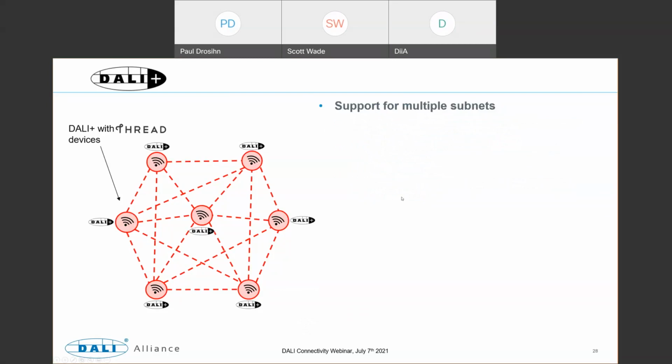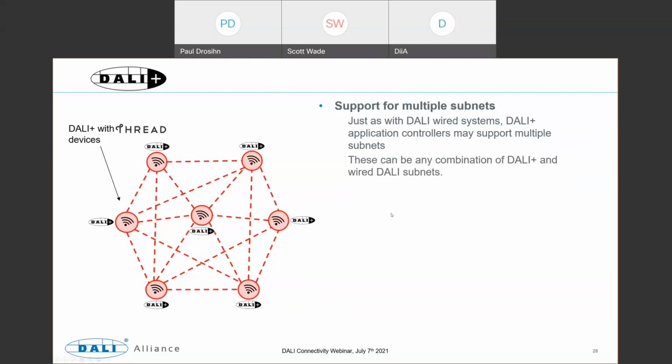Also, multiple subnets can be supported. So you can have, just the same as with a DALI wired system, an application controller that might support multiple subnets. And these can be any combination, not just DALI Plus subnets. They could be DALI Plus and wired DALI subnets.